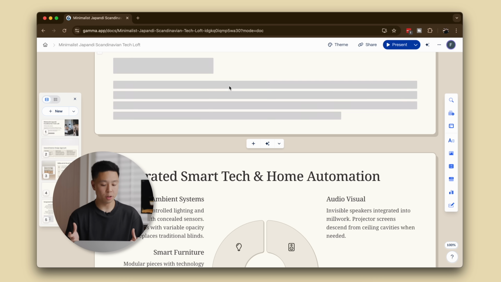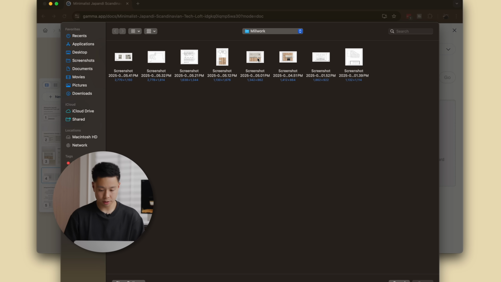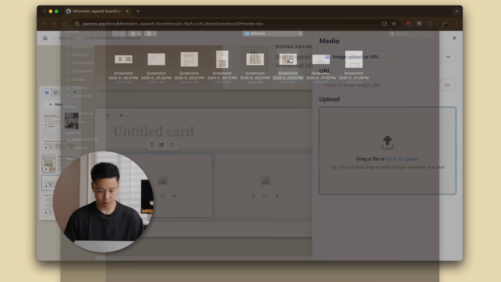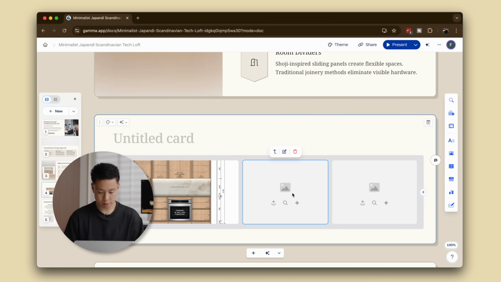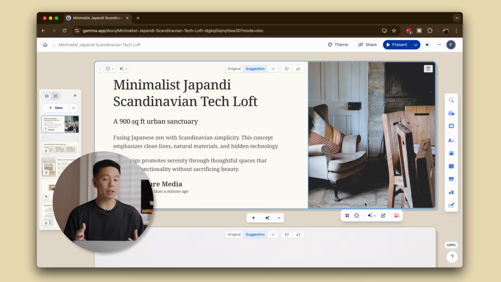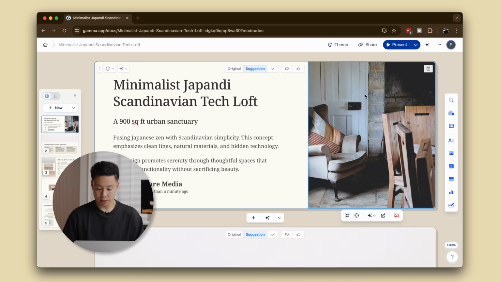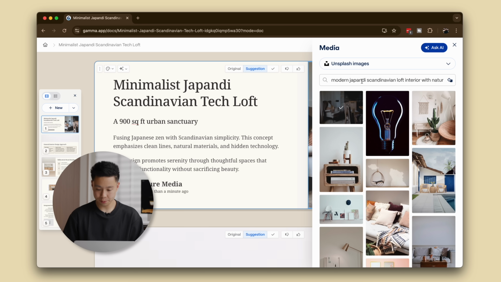And I kind of need 4 image boxes for this one, just to fit all of the architectural drawings. For this one, let's just add some more angles of the kitchen. And then I can also add some more images as well and adjust the title in this case. Going back to some of the image generation features though, we can ask AI to say, replace this image.